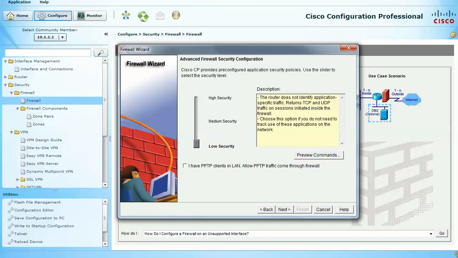And with basic, low was all we had. And remember, low was in all of the names. You know, when we looked at the config, we saw low everywhere. Well, low security, let's go through the descriptions really quick. The descriptions here for low security: the router does not identify application-specific traffic. Returns TCP and UDP traffic on sessions initiated inside the firewall.